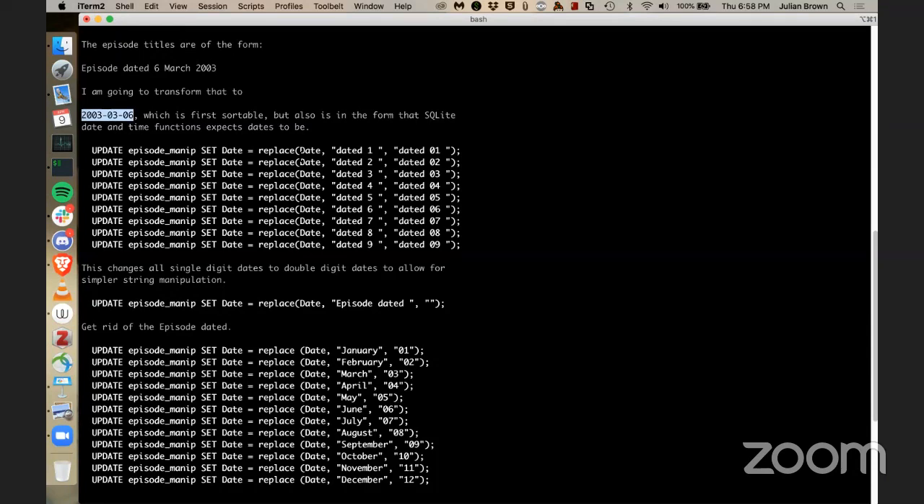So I'm transforming that date one step at a time. Let's look at these things that I'm going to do. I'm going to run about a dozen, 2 dozen update commands, which basically say update the episode manip table, setting the date. So I'm going to go through all 564,000 records in the episode manip table, and I'm going to do it 2 dozen times or whatever.